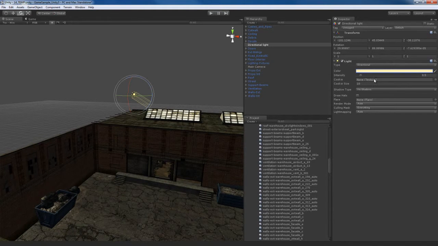We can add cookies to lights, but we'll talk about that later. We won't do that right now. Shadow types: right now by default, Unity doesn't create shadows for my lights. So I want to go to shadows and turn on shadows. Now I have two types of shadows I can use in Unity: hard shadows and soft shadows. Okay, hard shadows.